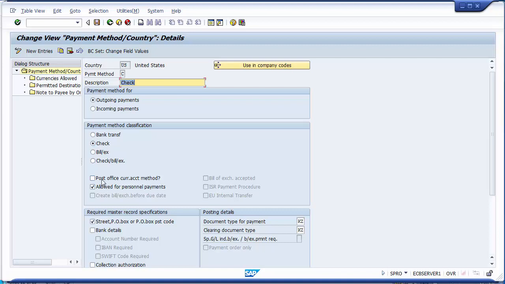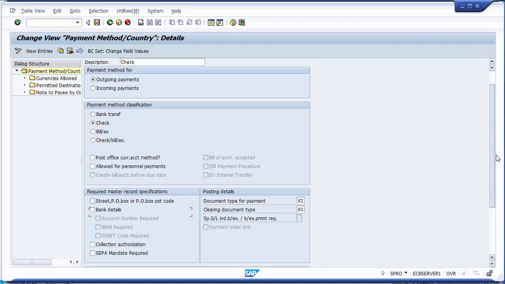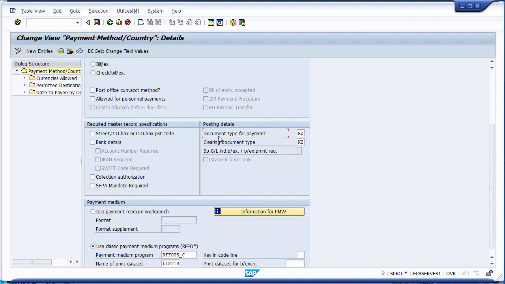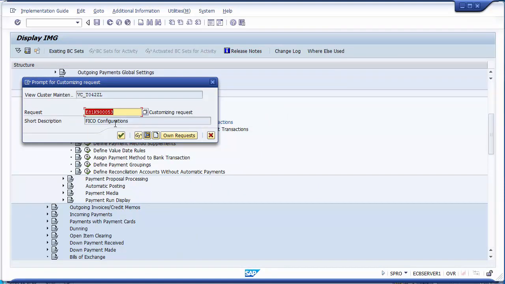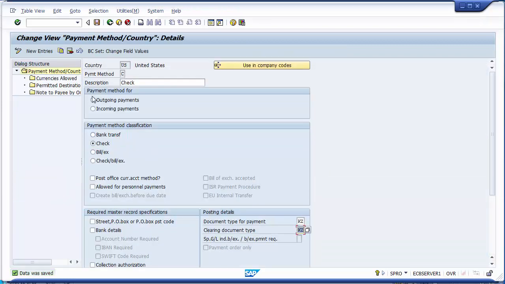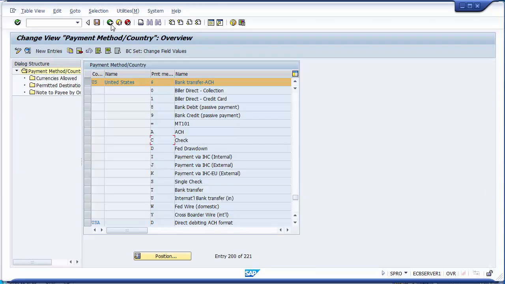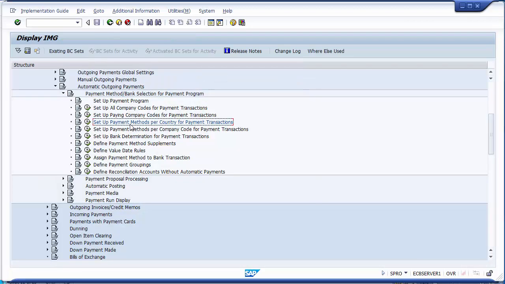Then we need to post office, allow for personal payment, take this off, take this off. We don't need these things. Now this is the important part, that you need to define the document type for payment and clearing document number. These two things you must take care of. And after that you can save, and your next configuration step is done. Back. So we are done with the first three configuration steps.